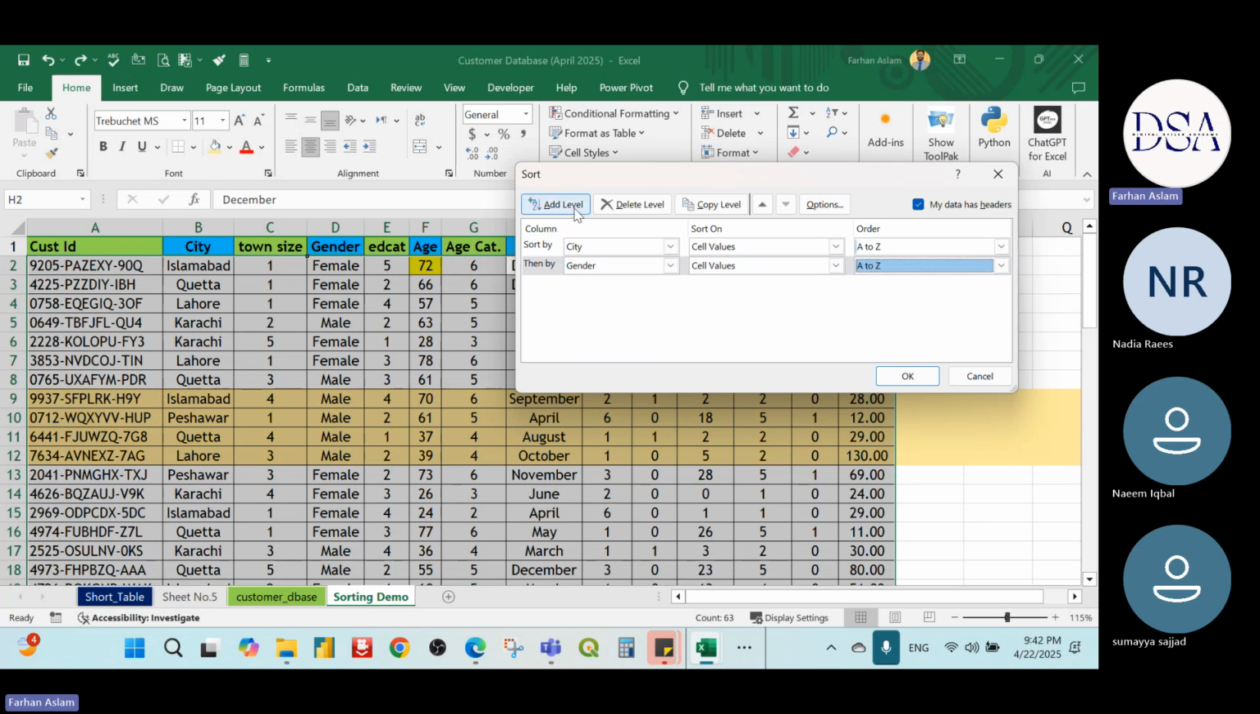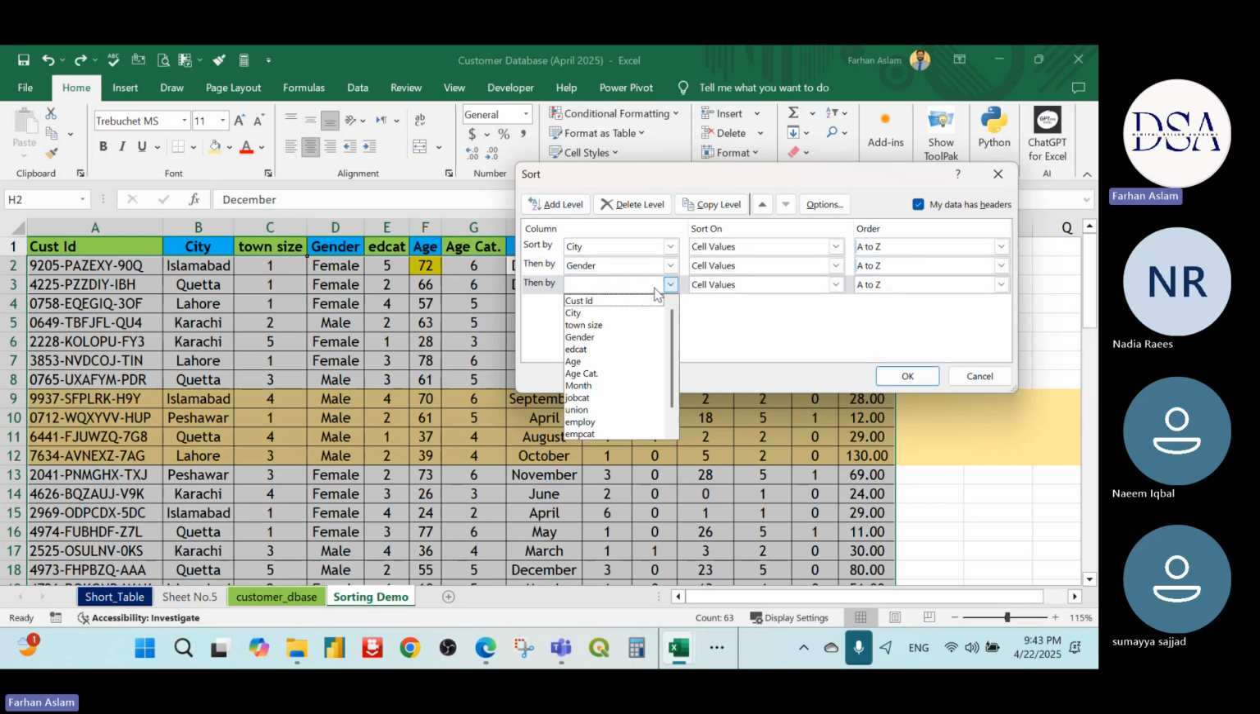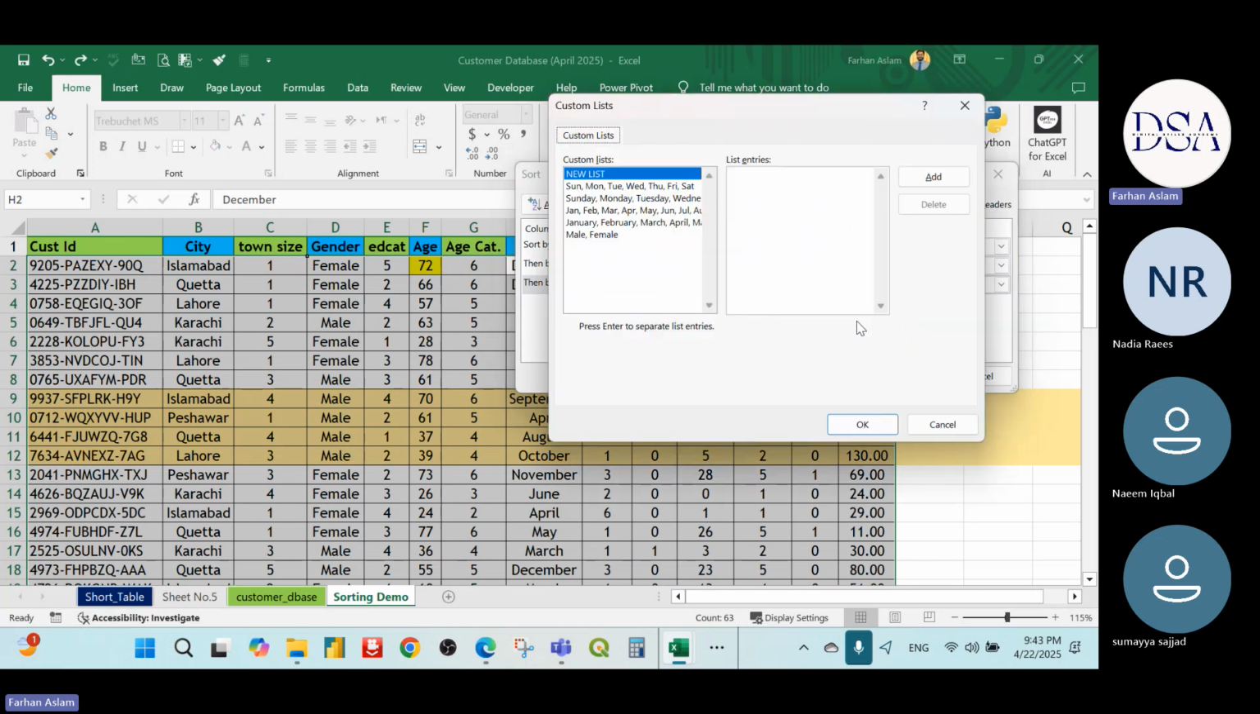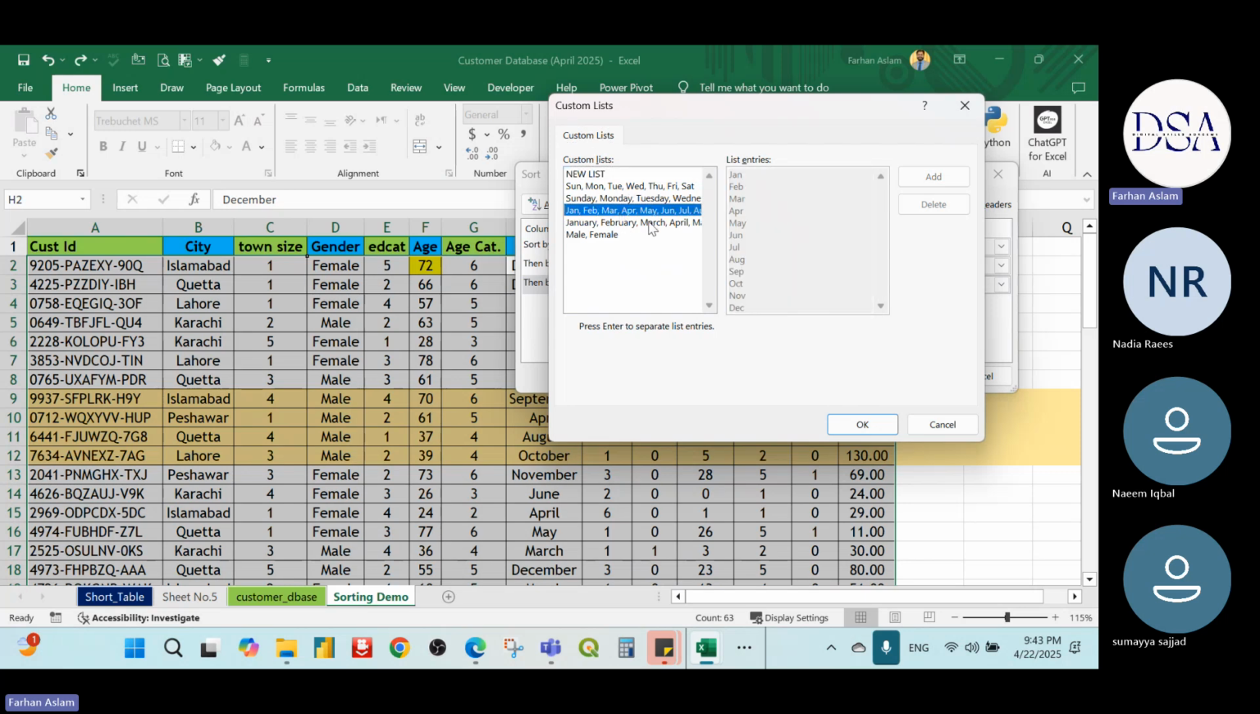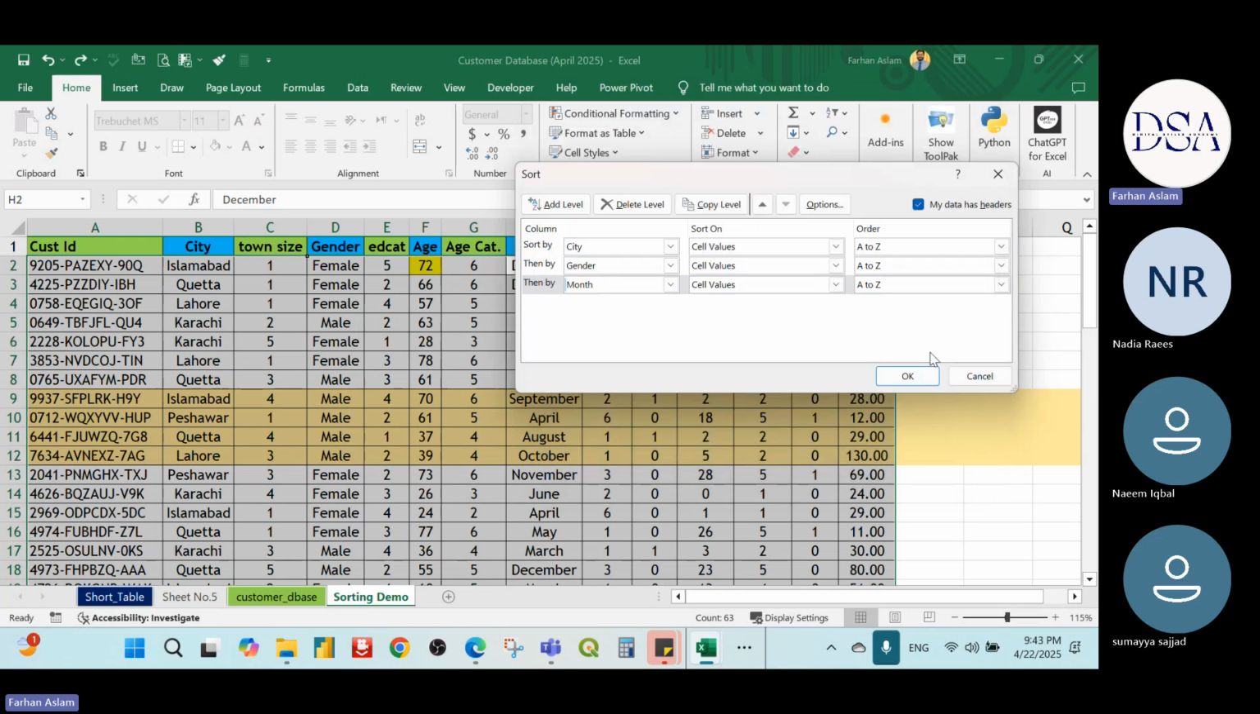And I want to add one more layer, maybe a third layer, according to the month. And I can change the value from the custom list, and here you will find these options. So either you want to change your month list according to this given pattern, Jan, Feb, Mar, Apr, or January, February, March, April. Maybe you can add your own priority list, male, female option, and all these things. So you can add a few more options.